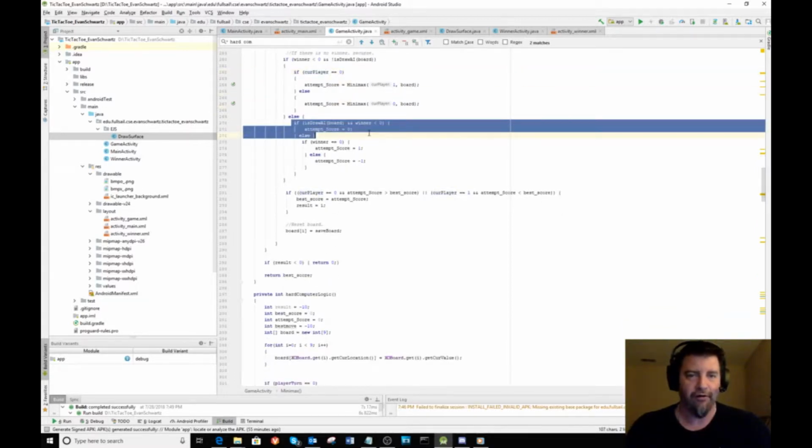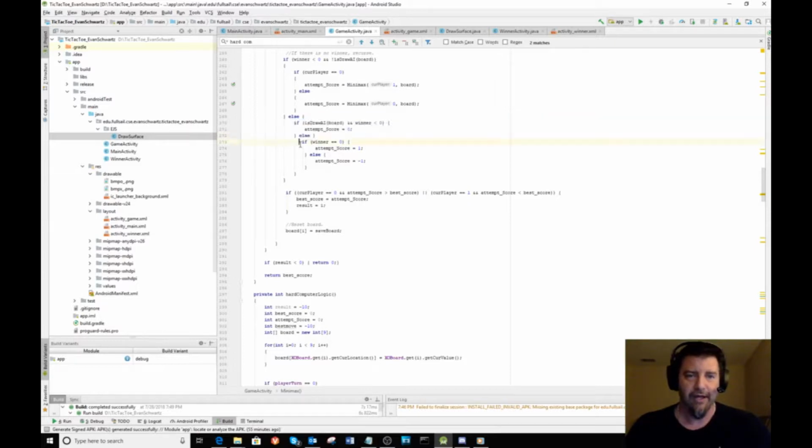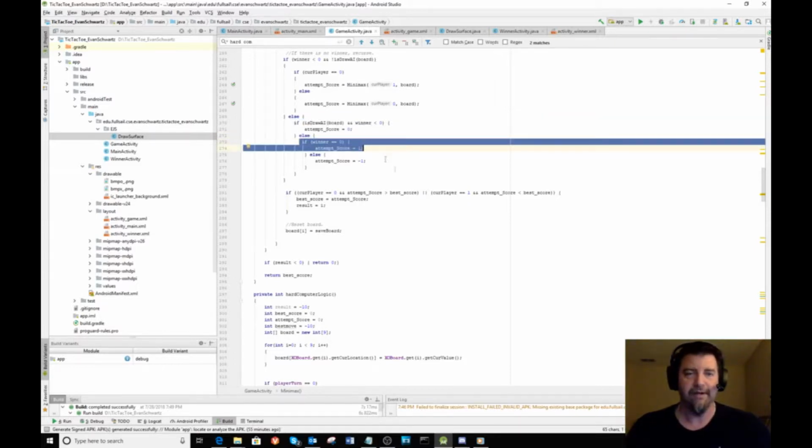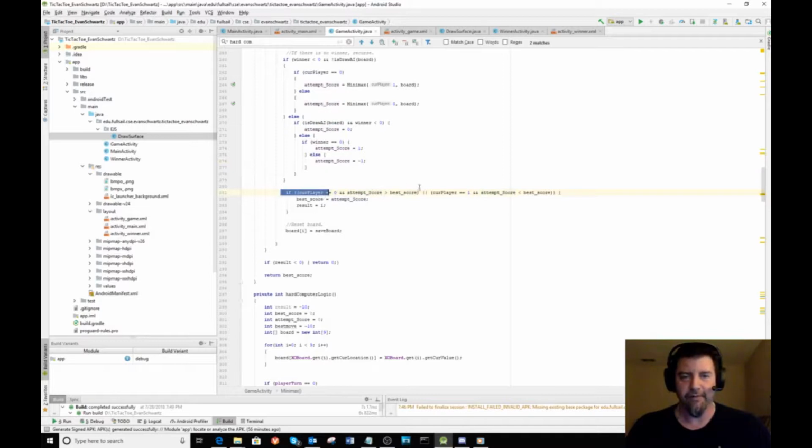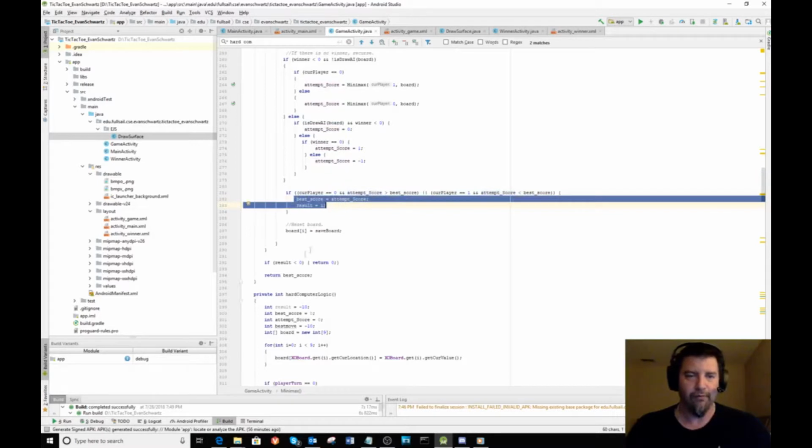Otherwise, if it's a draw, my attempted score is 0. If player 1 wins, my attempted score is 1. And if player 2 is the winner, then the attempted score is -1. And then based on whether it's the current player, I'm looking if my attempted score is better than best score, or if it's the alternate, my opponent, then I'm looking to see if my attempted score is less than my best score, and then storing appropriately.